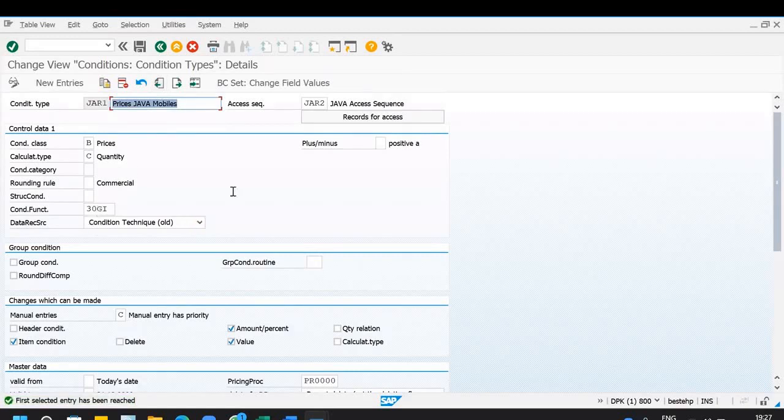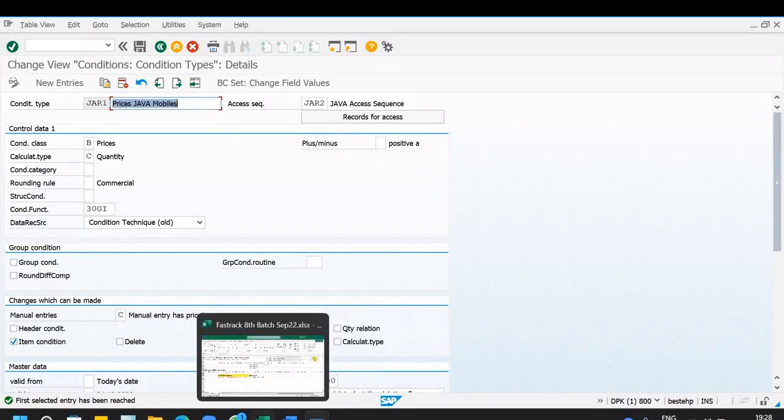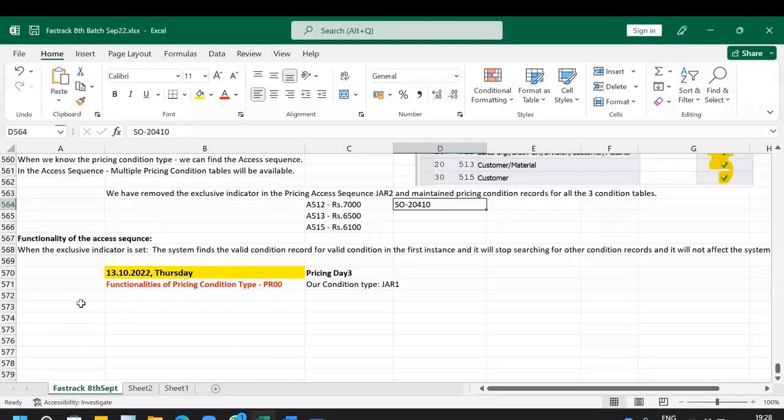So this is all about the positive. If it is positive, that is revenues to us. Negative means it is minus from our pocket. So company's pocket, they will give the discount to the end customer. Next one is group condition. So group condition is very, very important. Group condition will be applicable to the group of materials.